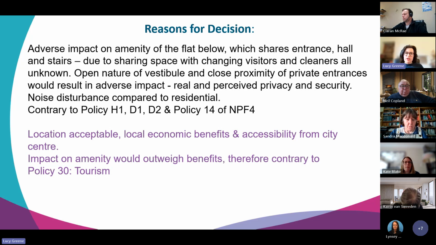In terms of the location, that was considered acceptable with local economic benefits and accessibility from the city centre. But it was found that the impact on residential amenity would outweigh the benefits, and that it was therefore contrary to policy 30 on tourism.